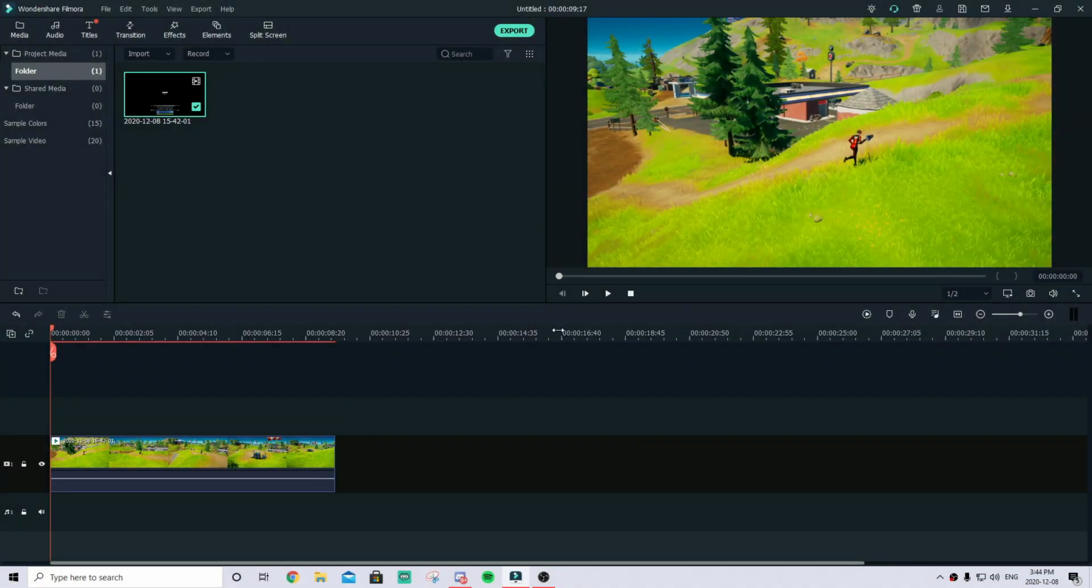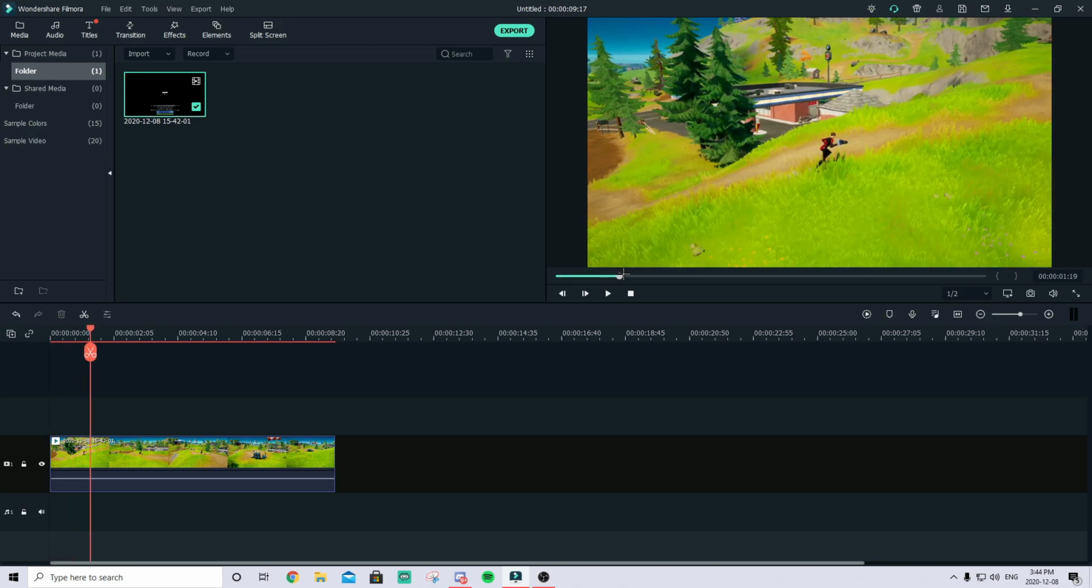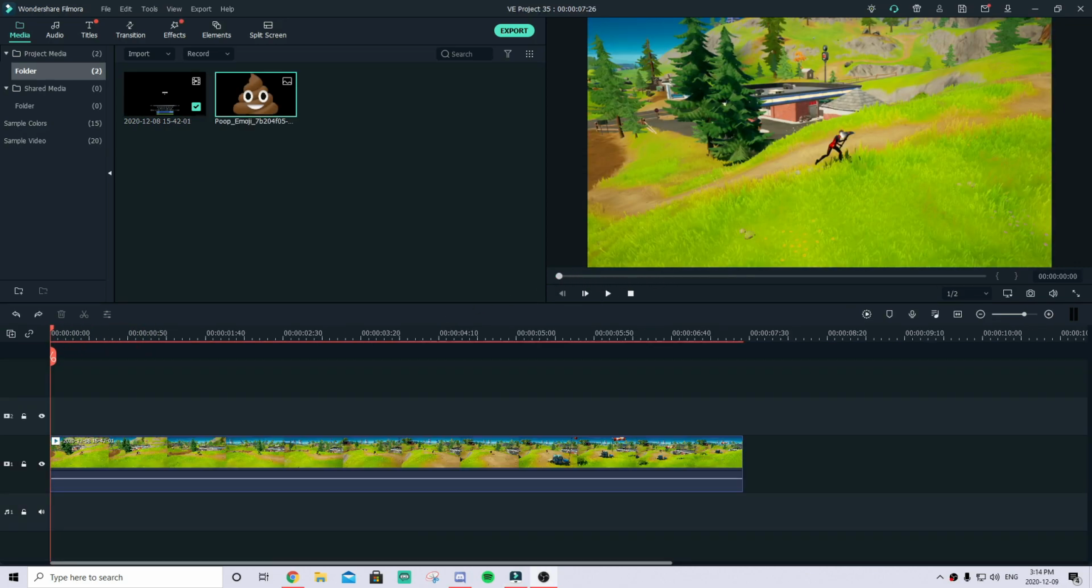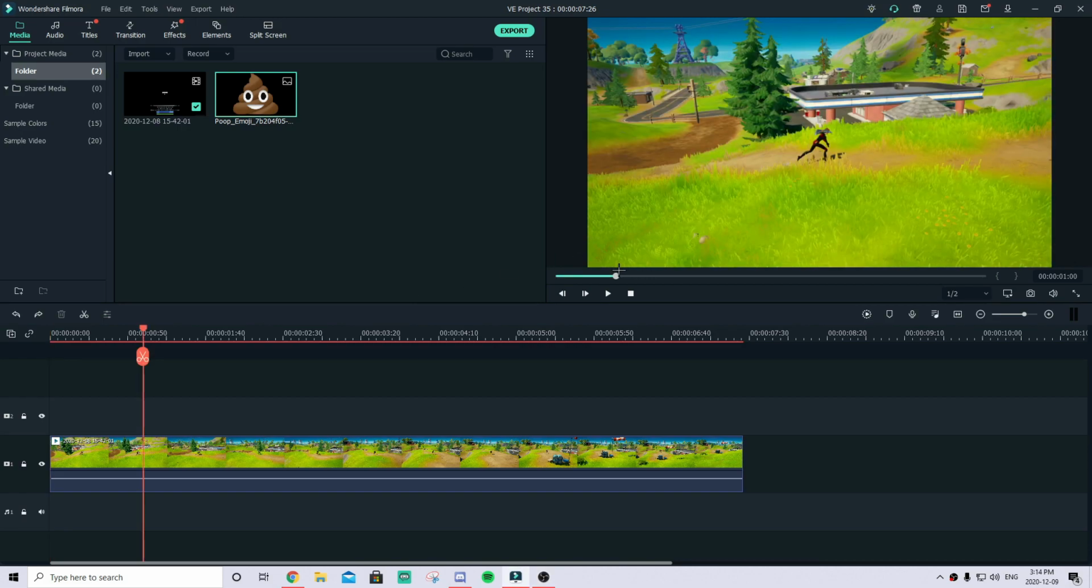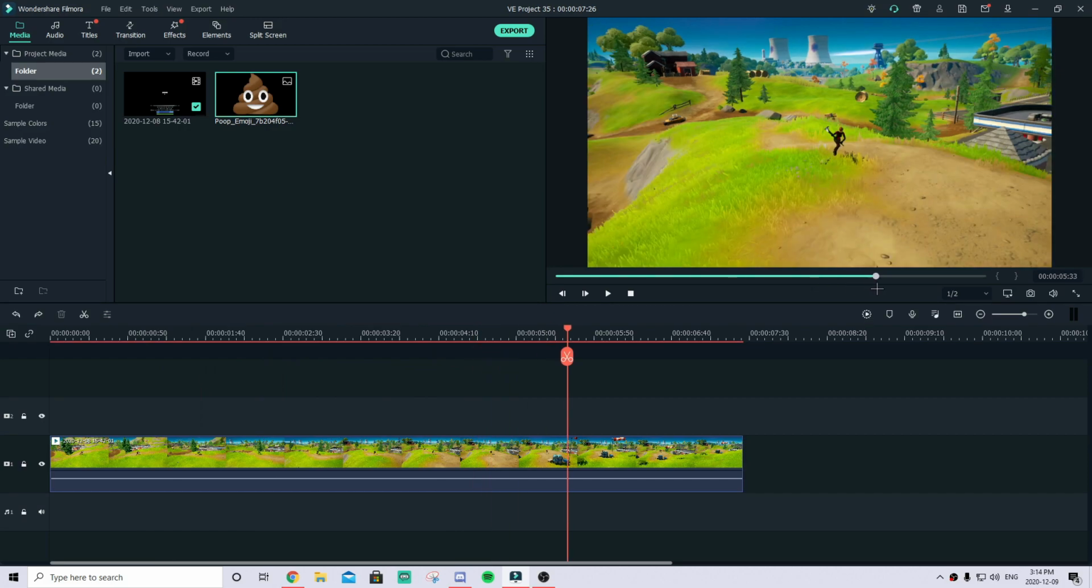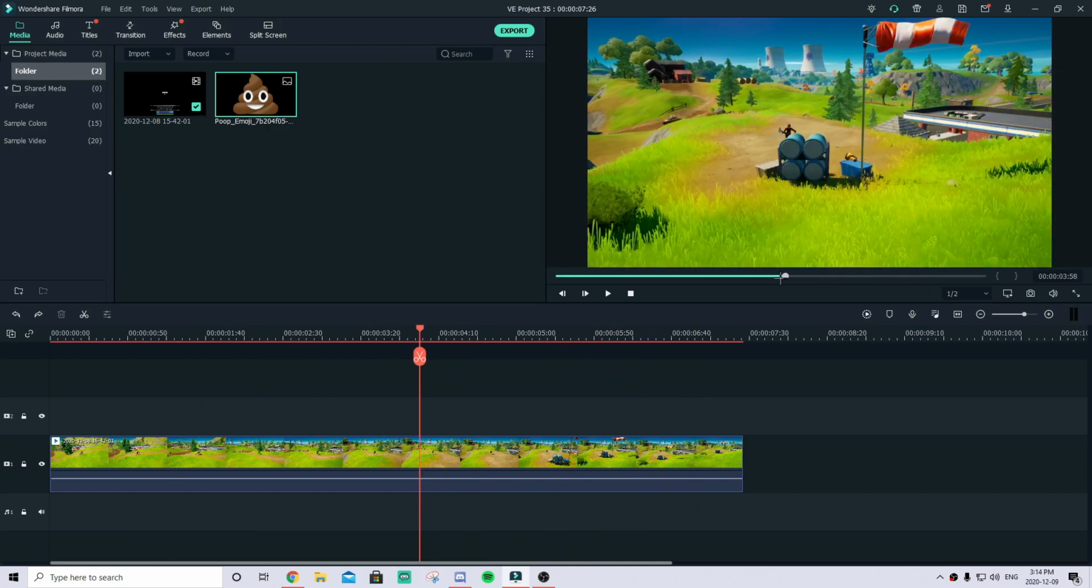Okay, for the last one, we're going to track a skin in Fortnite replay mode. Let's get right into it. This time I'm going to be using an image, but it's basically the same process. So this is my Fortnite replay shot. As you see, the character is walking through the field.